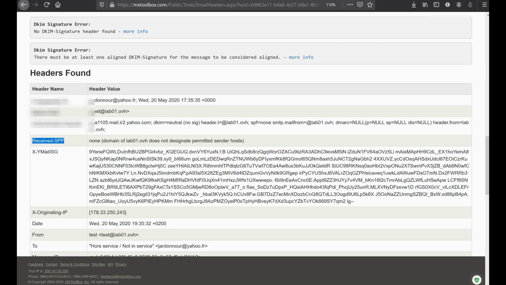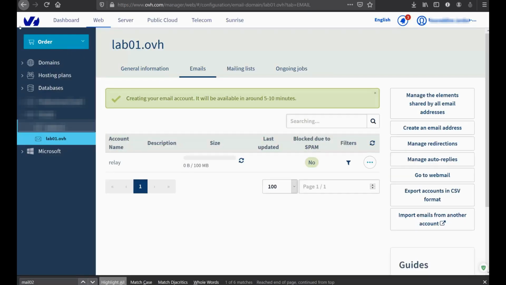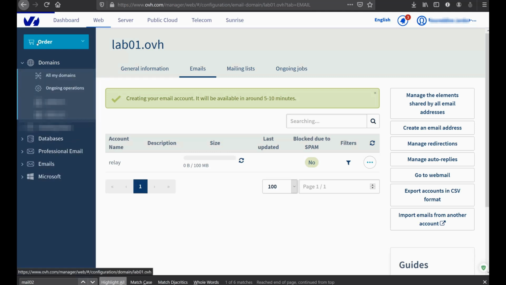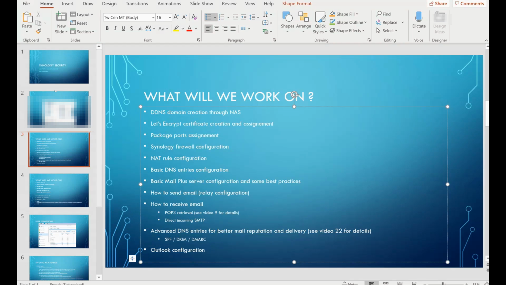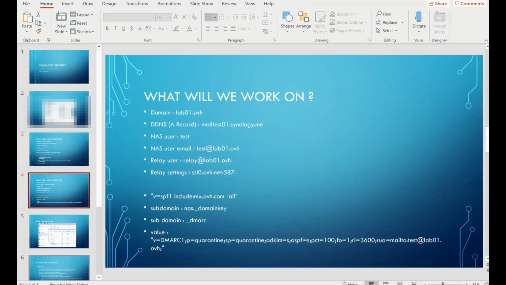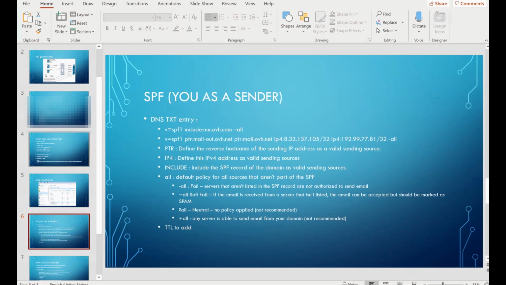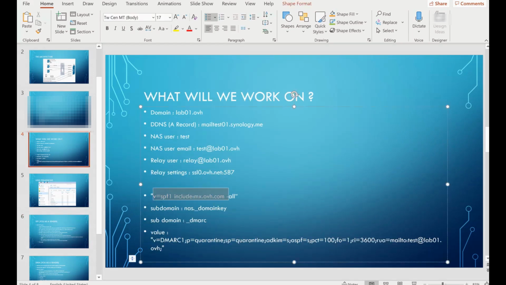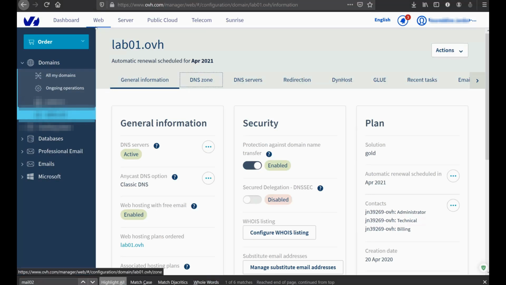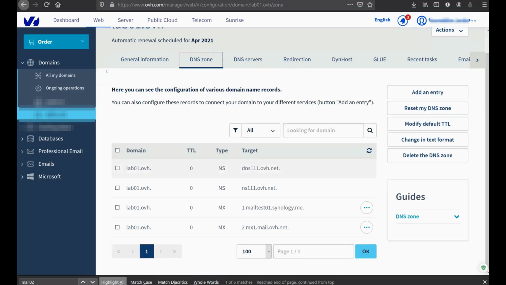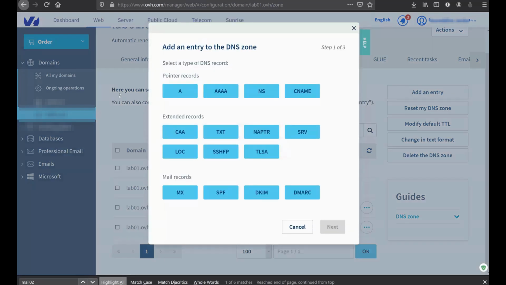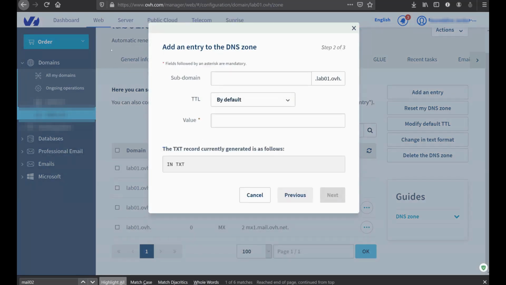So now let's do it. Okay, so to have a better deliverability with our emails, we need to create the SPF records. Okay, so I have put in the presentation the content that we need to use, which is here. Okay, I'm going to show you how to do this. So we're going to add an entry that we can say SPF, but I prefer to have a text entry, and this will be the value. So here you just put it like this, nothing special.